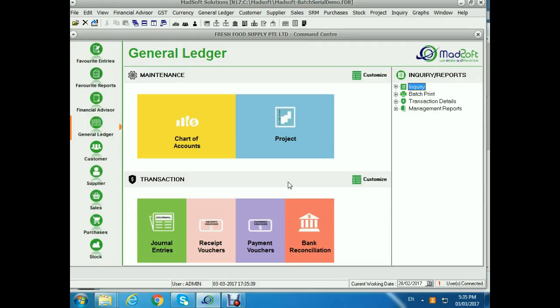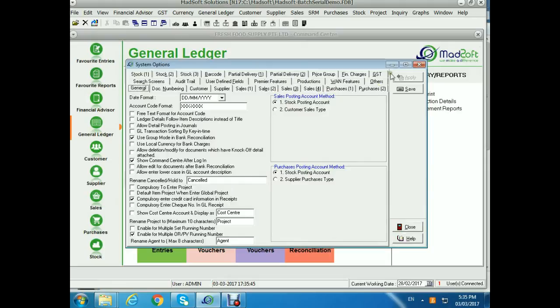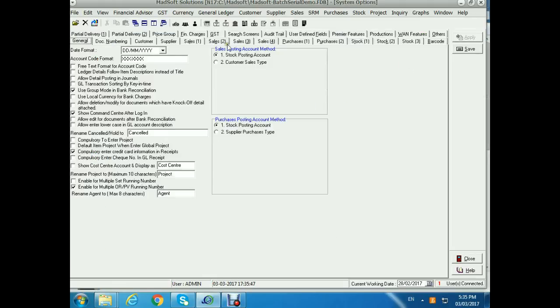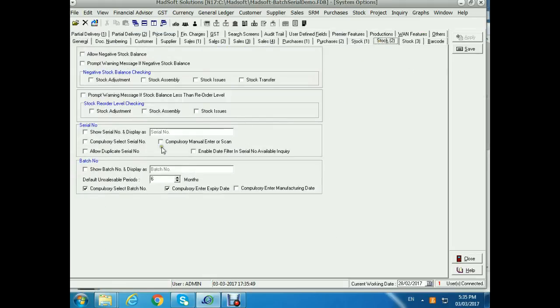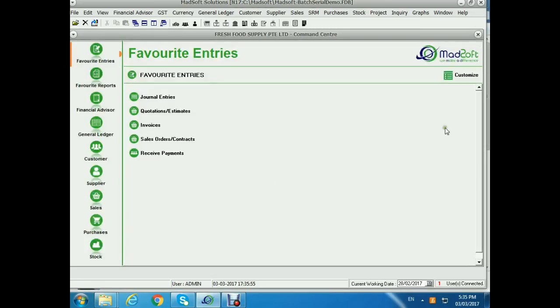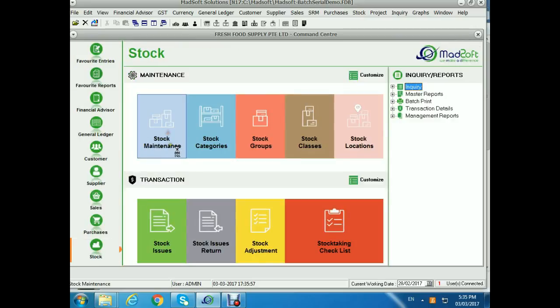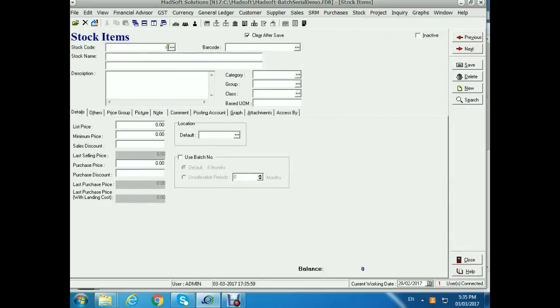To use the MadSoft batch number feature, we need to go to Systems option, then stock number 2, column, and tick the box Show batch number and display as batch number. After that, next we need to go to the stock items to choose which stock will be using the batch number feature. So we are in our example using sardine.